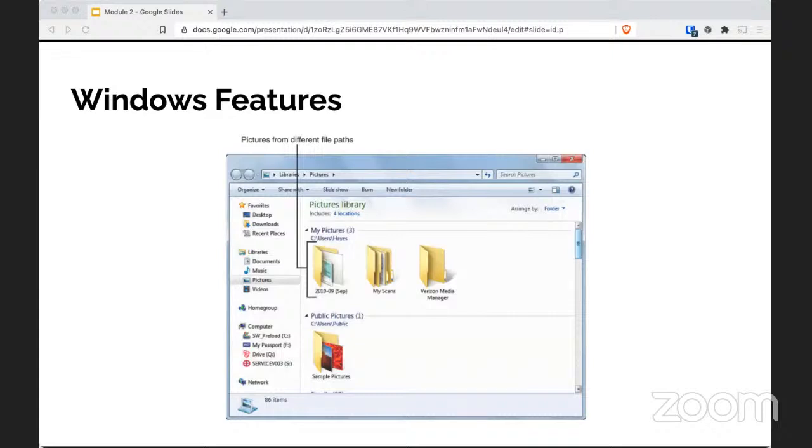Now, there have been various features that have been added to Windows since its inception. There is a list of stuff from Vista up to 10.